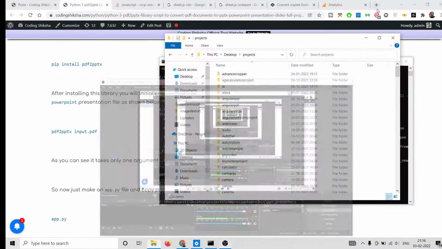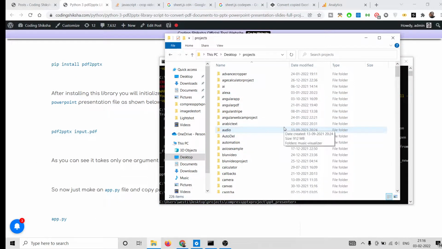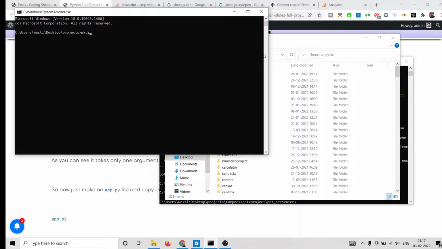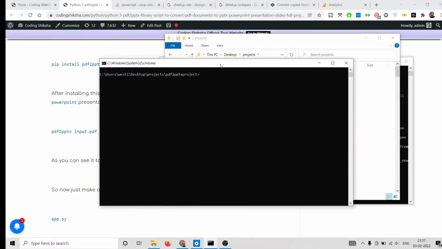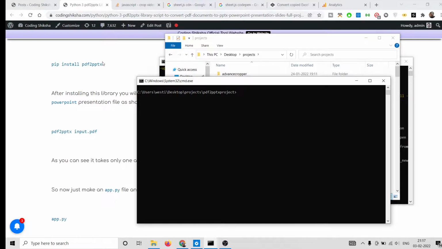Hello friends, today in this tutorial I'll be showing you how to convert a PDF document into a PowerPoint presentation, which is a PPT file, in Python. So let me just show you. Let me open a new directory here and make a pdf2pptx project, and I will go into this project. You should have Python installed on your machine, and we will be using a very special library for this process, which is pdf2pptx.